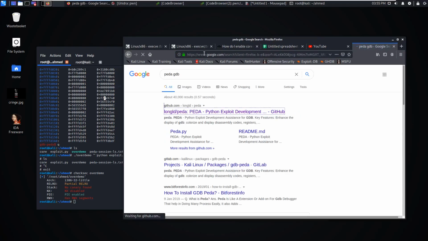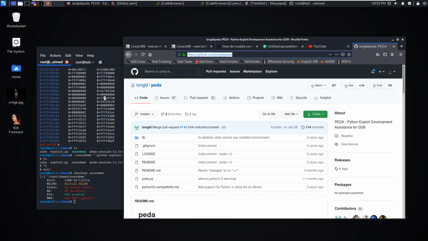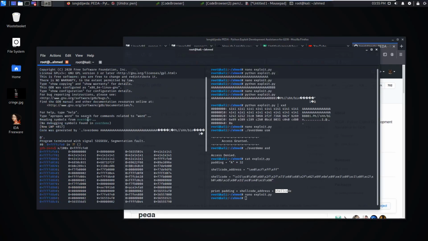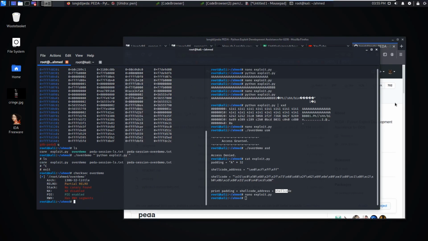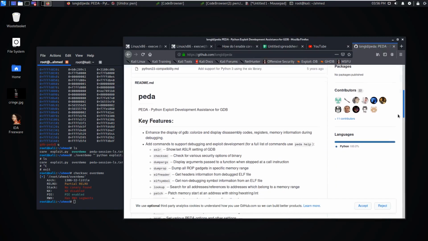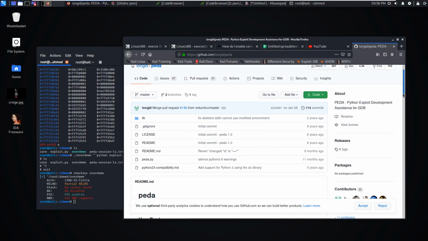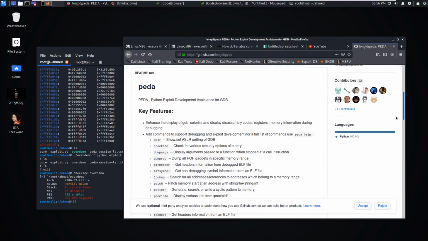I'll link that in the Discord as well, because it's super important. Without that, I probably would have slammed my head through the wall last night. PEDA is an extension for GDB that makes it way easier to use and gives it more functionality, so I definitely recommend getting that. Without it, it's literally just giving you white lines, one line of broke.